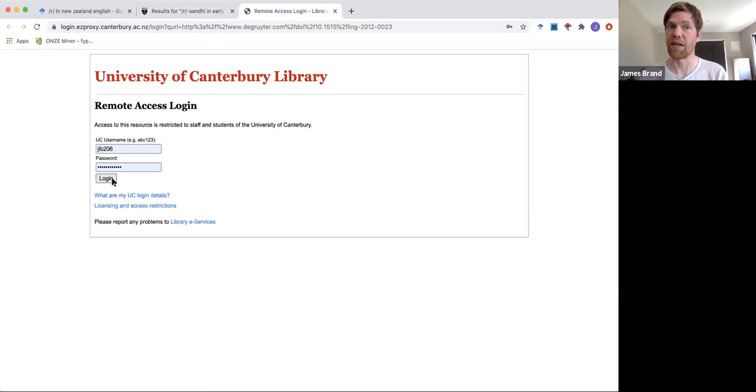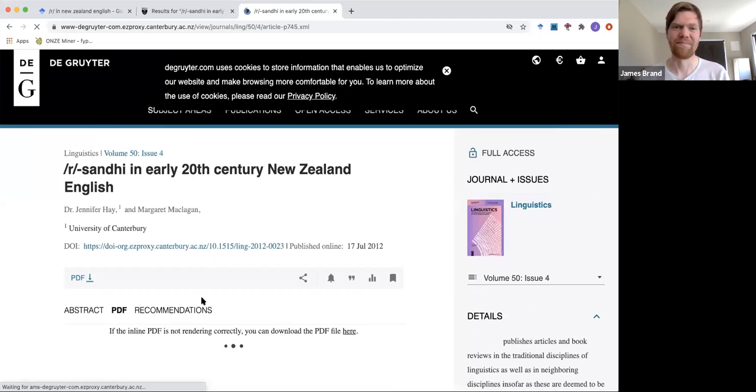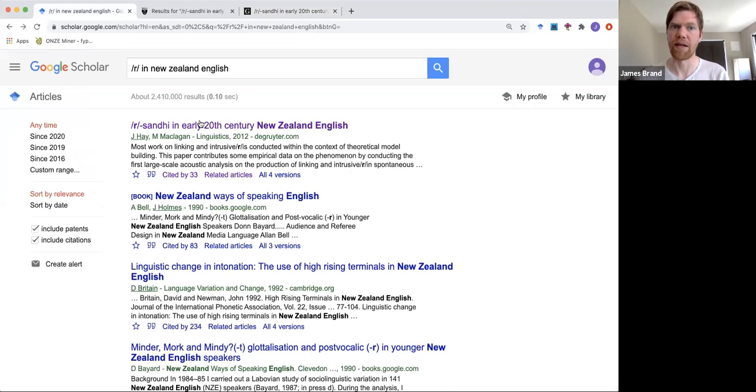It'll ask me to log in as a remote access. So I'm working off campus at the moment. Once I log in, hopefully this will take me to the actual page where that article is hosted. There we go. So you can see here that, very similar to what we had before when we clicked on this link, it took us to this specific page.